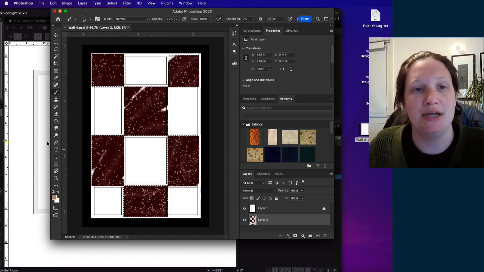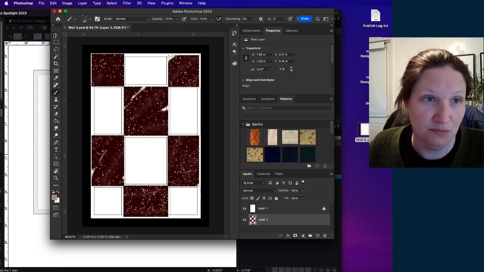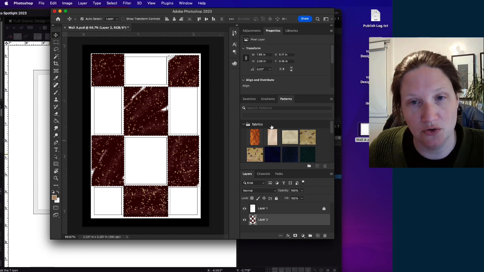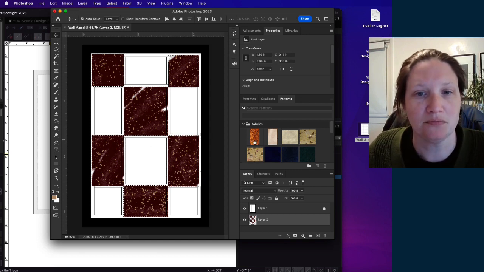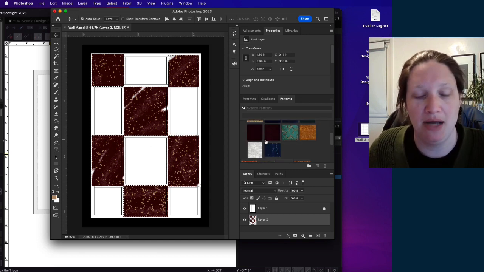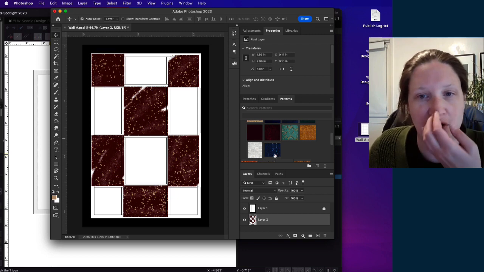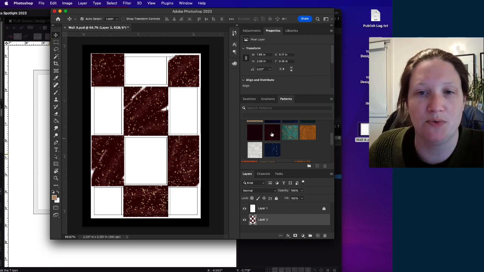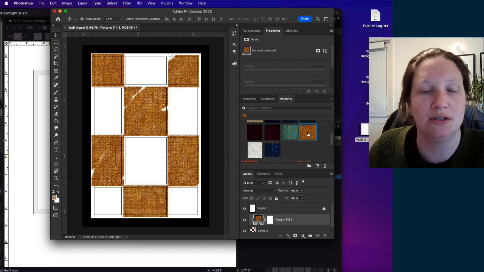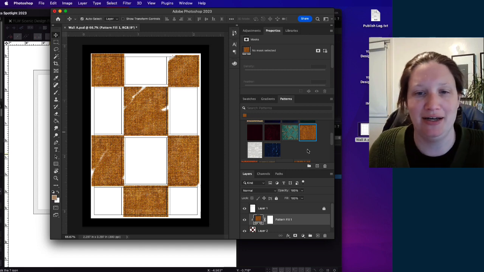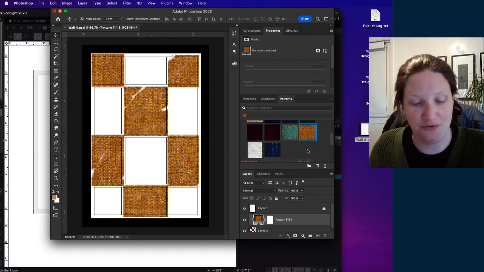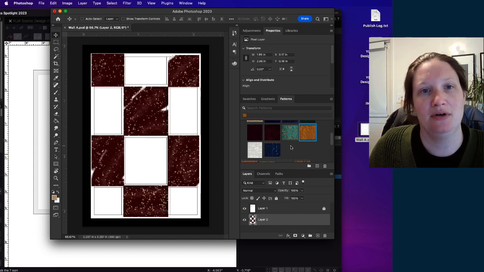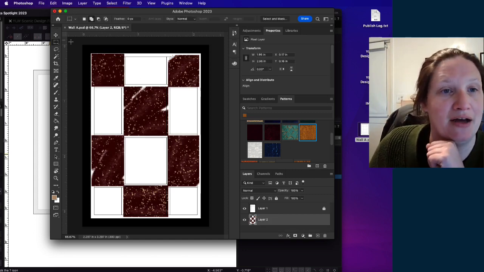The other thing I really love to do is to use an existing pattern and just tile it. So I'm going to show you how, for example, this red or maybe this gold fabric, you can just click on it and it makes what's called a pattern fill. I'm going to show you how to do that because I'm going to put that in my other squares.